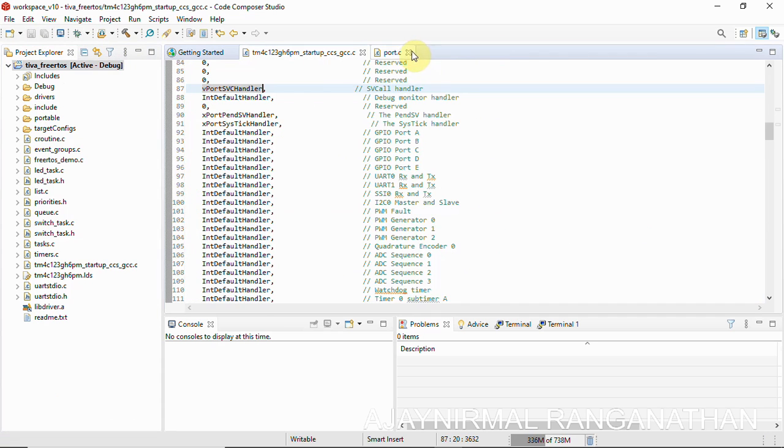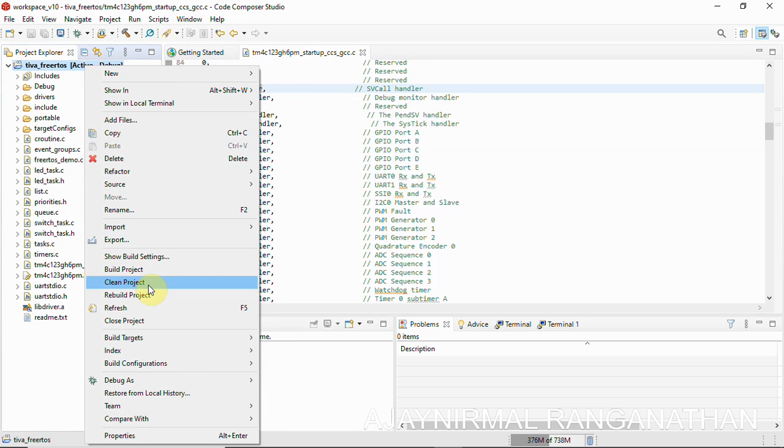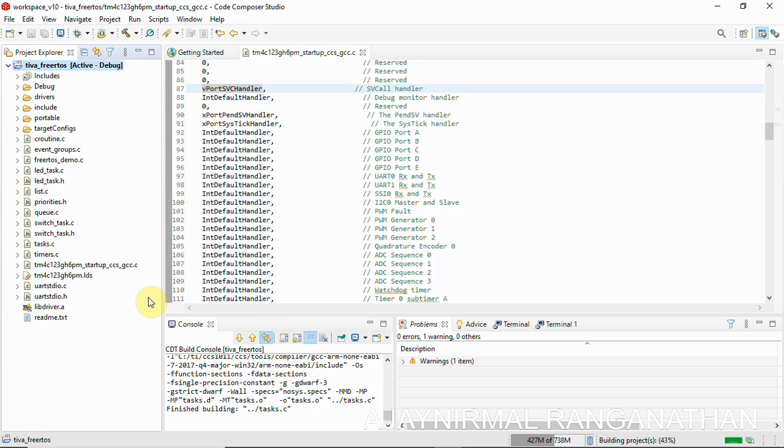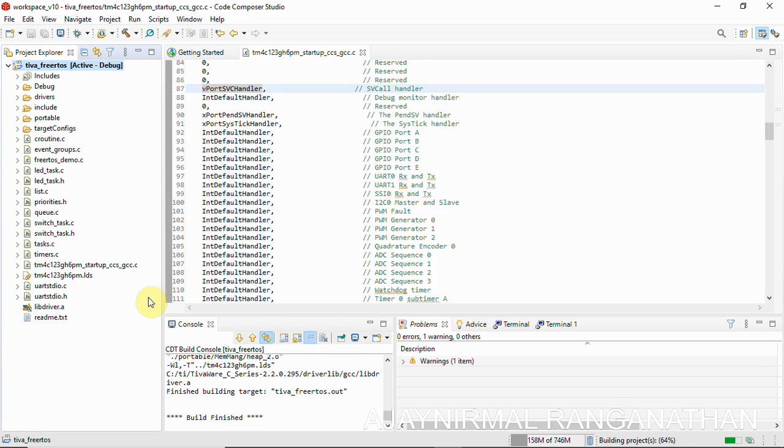Now, our main file is going to be the FreeRTOS demo.c file. So now I'm going to click build. Let's see if it is going to build without any errors. You can see the build is complete, and it says Tiva FreeRTOS.out file is generated and build finished. If you do it properly, you won't find any error.